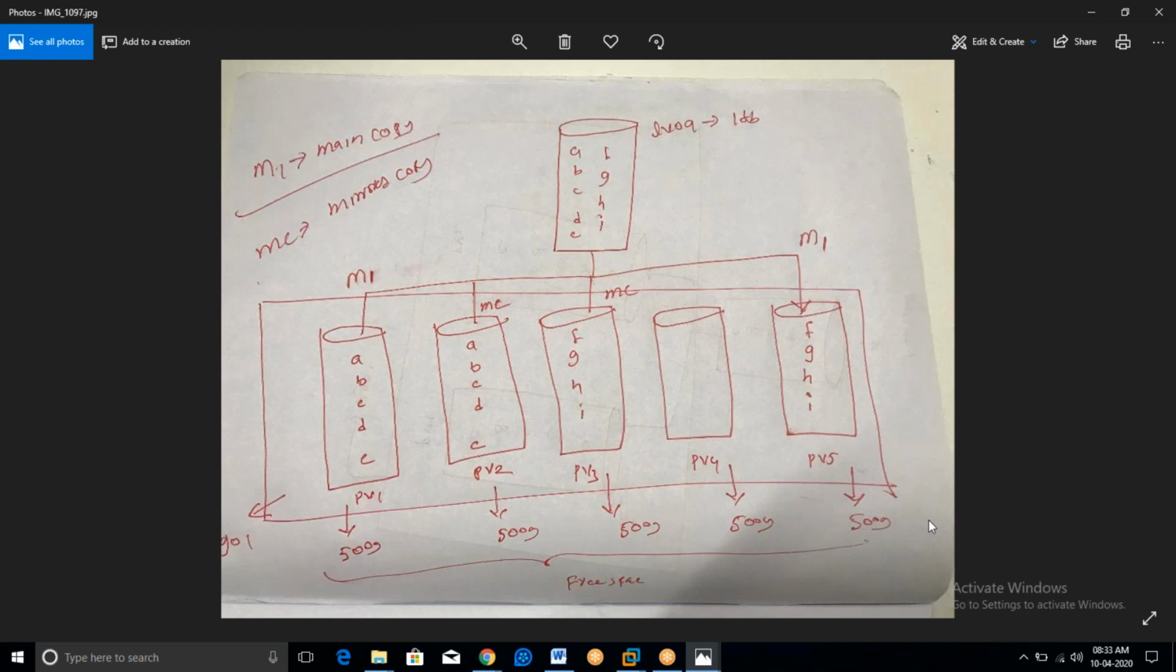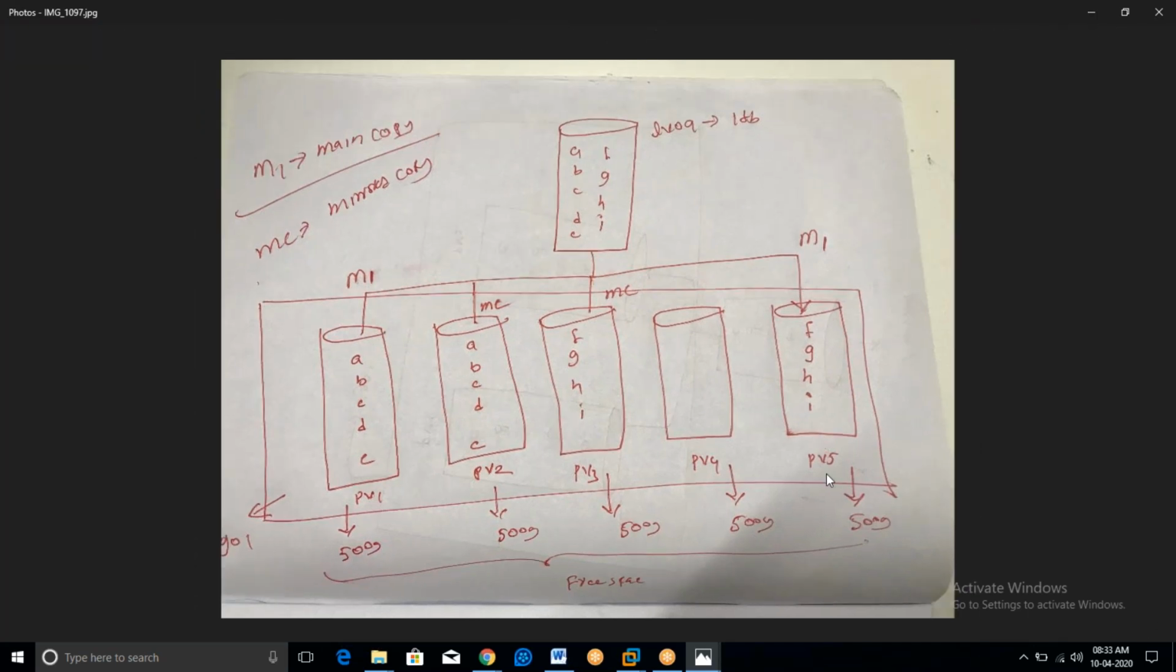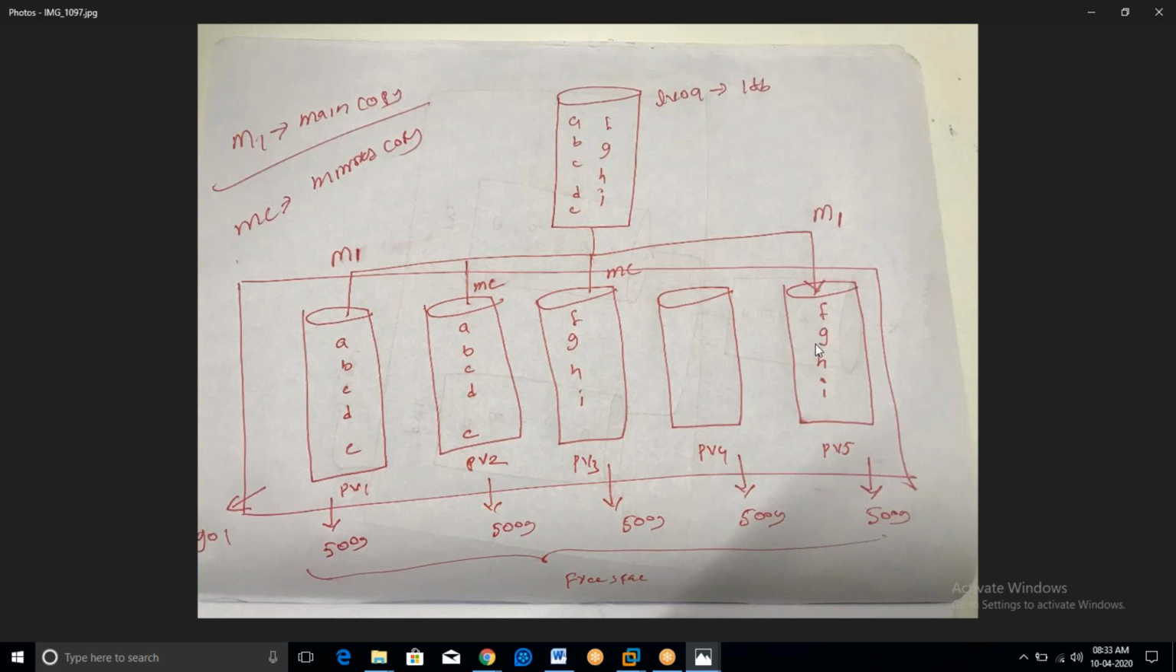Now, what are the chances of creating? It checks in each and every physical volume how much free space is available. Since all my physical volumes are 500 GB each, first it creates a copy. M1 I mentioned as the main copy. To create 1 TB of main copy, it is spanning this logical volume across two physical volumes, because creating 1 TB requires 500 GB plus 500 GB. M1 from physical volume 1, M1 from physical volume 5. This is one copy.